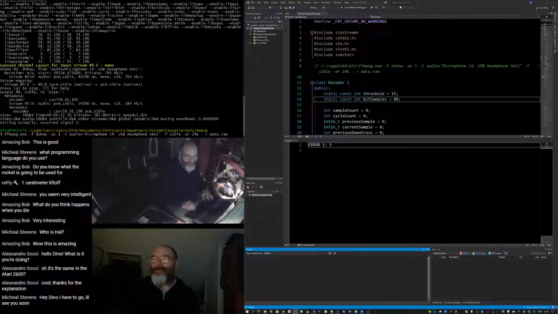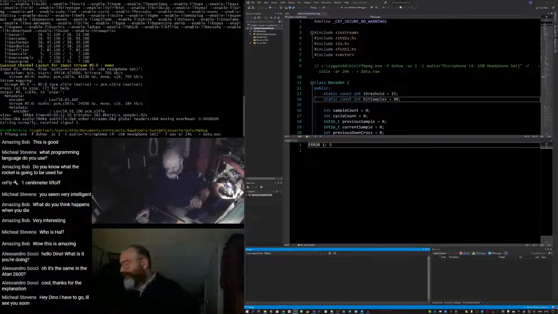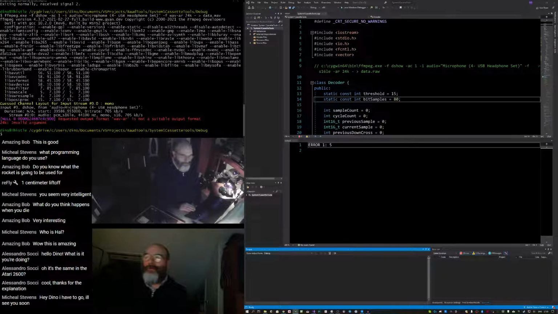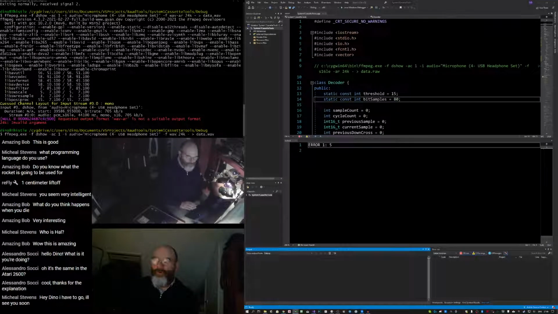So what I need to do is check to see, let's change this to output a WAV file. And try again. This is messy. It's not a suitable format. Yes, you are so right.